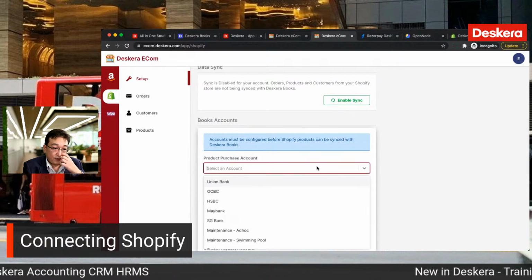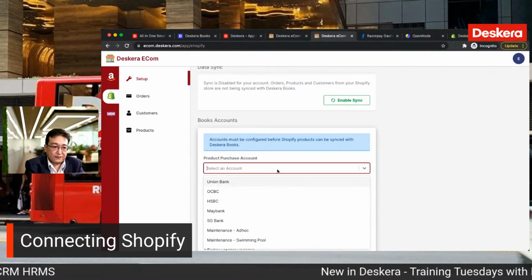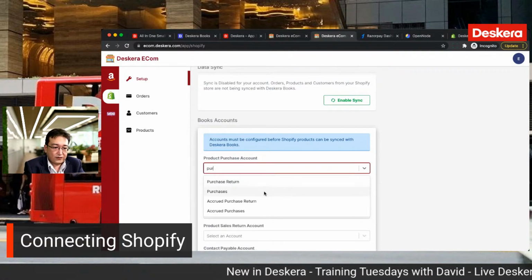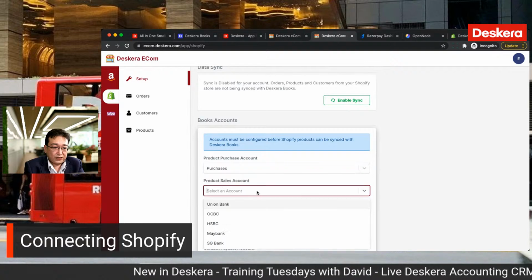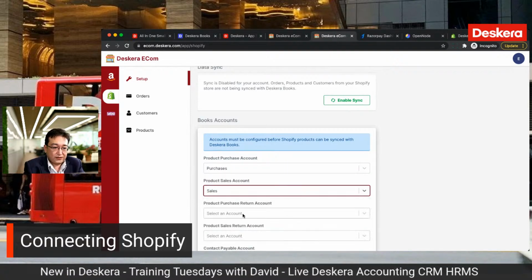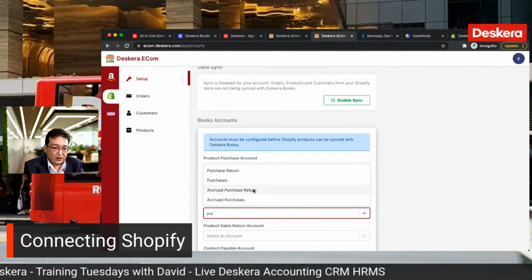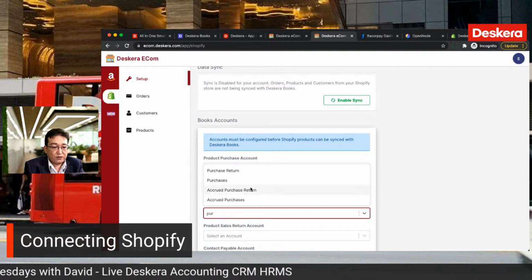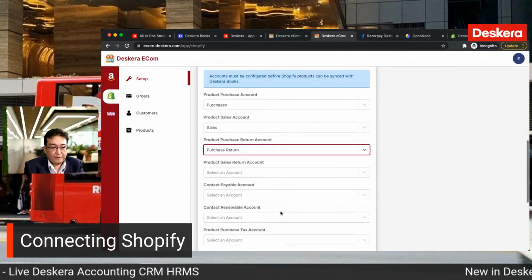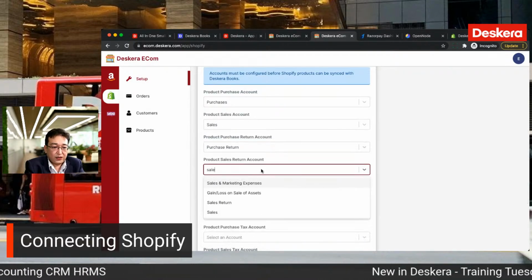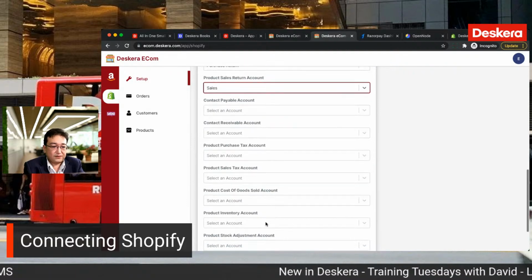Now I have to enable the different types of accounts. So for example, maybe I want purchases, sales. You can use purchase return or purchases. It's up to you. You also have accrued purchases as well, so you can decide on what you want to do here.